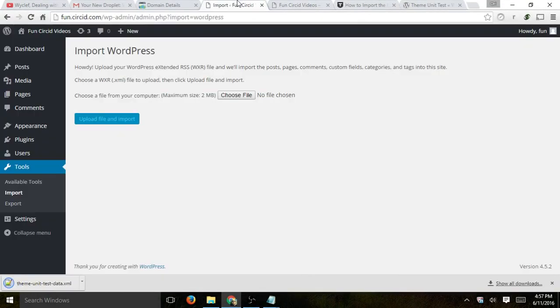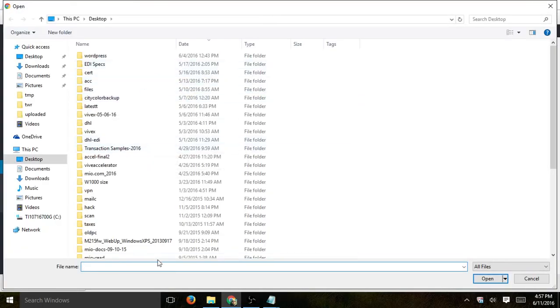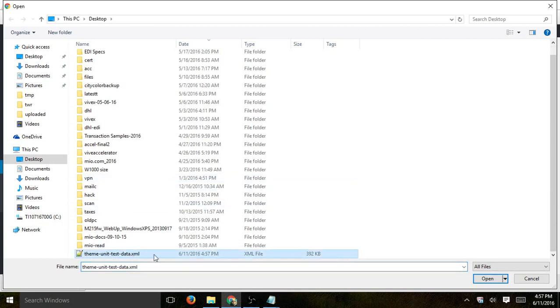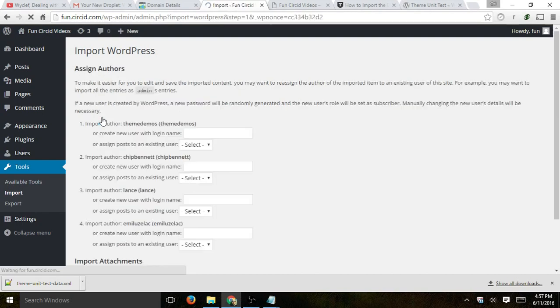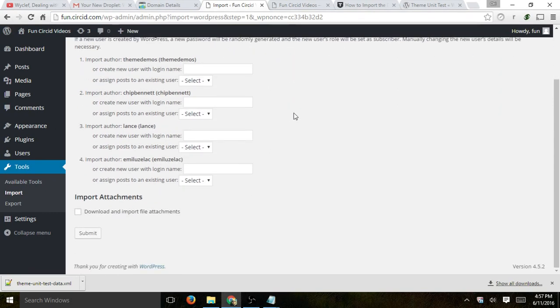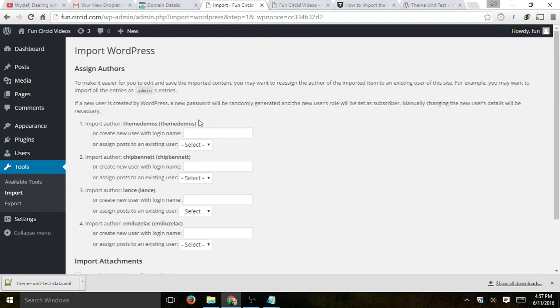Okay, great. Now we go back to the import and we're going to choose a file from our computer and look for the XML file, which is right here, and then we click on upload file. Okay, so now it's going to upload it and actually ask you for one more piece of data before you can actually import everything. Okay, so it's asking under which user do you actually want to import the posts, the pages, etc.